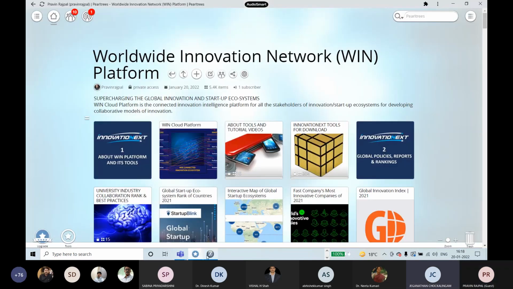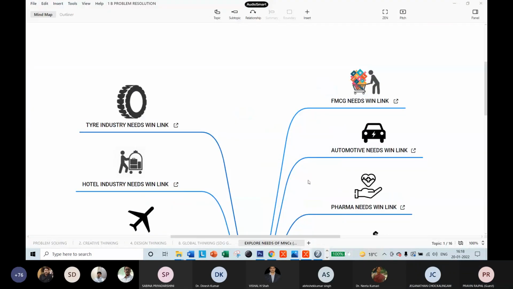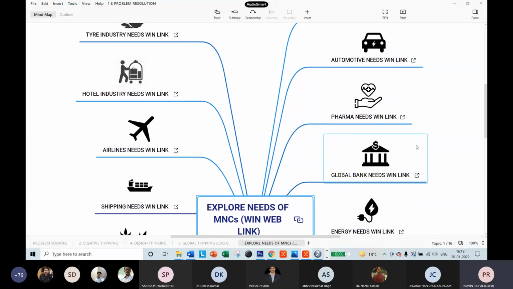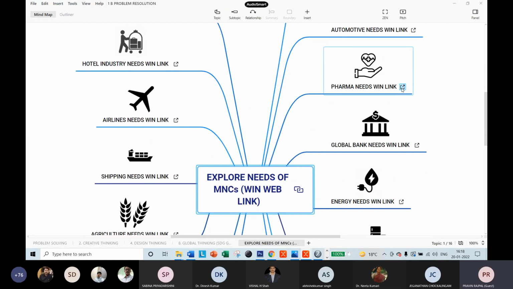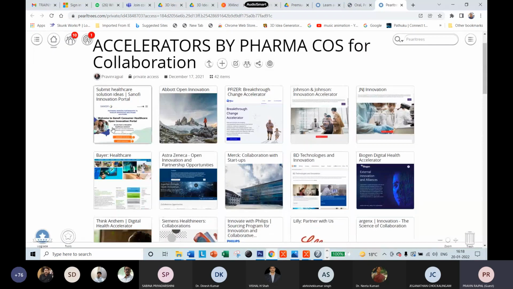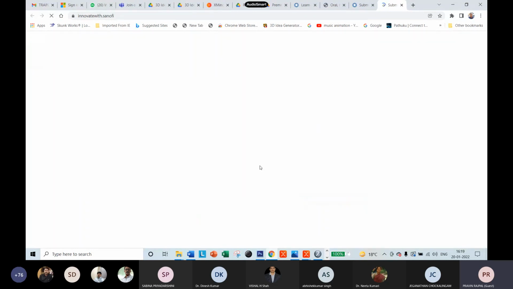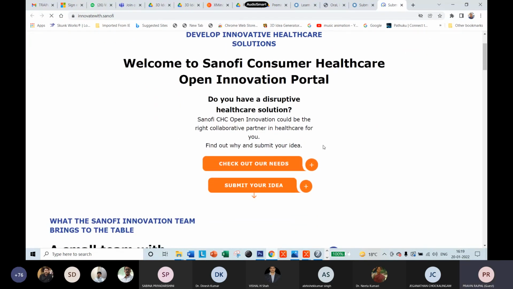Please go to pharma needs, because we have faculty in the pharma. I will just show you that also. If you want to really understand the needs of the pharma, there are automotive, there are pharma needs. We have curated the list of the best pharma companies over here for you. Now you see, right from Sanofi to Abbott to Pfizer. If I want to go on Sanofi, I can simply click here and find out what their challenges are.